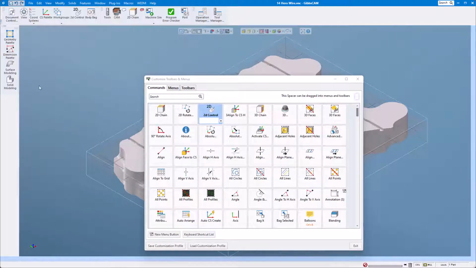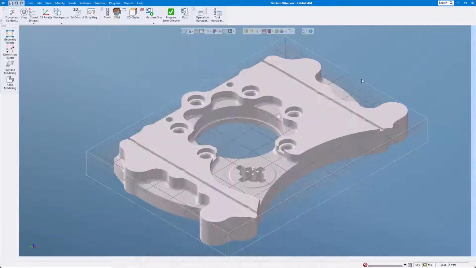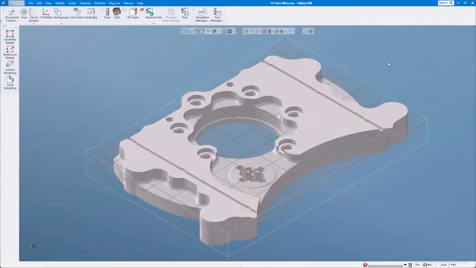Now, once we modify this and everything's great, what I want to do is save this layout. I want to save this not just for this session, but I want to use this every single time I use GibbsCAM, and save it so I can reuse it when I have to load another version or maybe reload onto a computer. And it's really easy to do that.